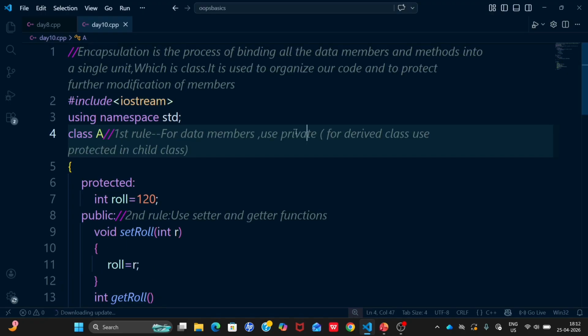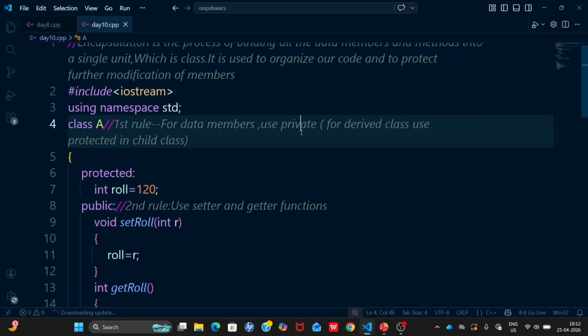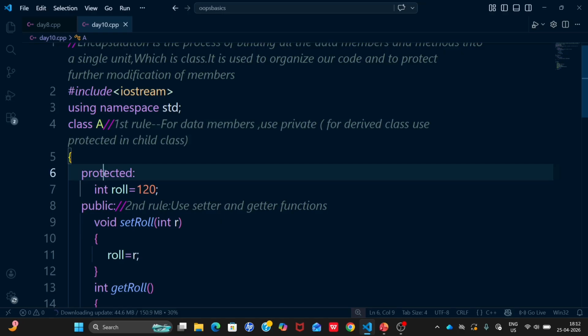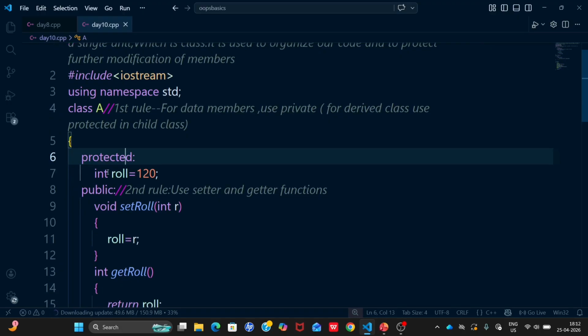Because if you write in private, you cannot modify the data member outside of the class, right? And you can use protected if you want to use the member in a derived class of the class. But don't use public for data members. Use public for the methods, but don't use public for the data members. So here you can see I have used protected. You can use private also, no problem.